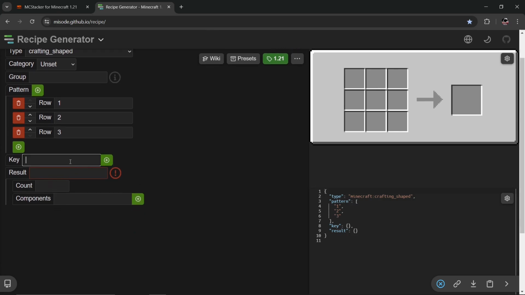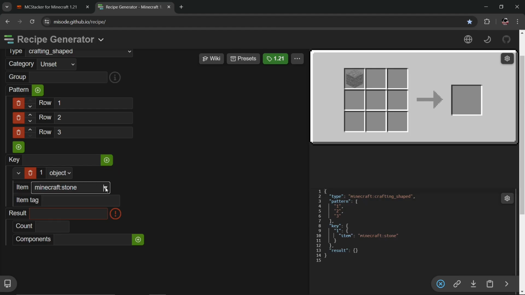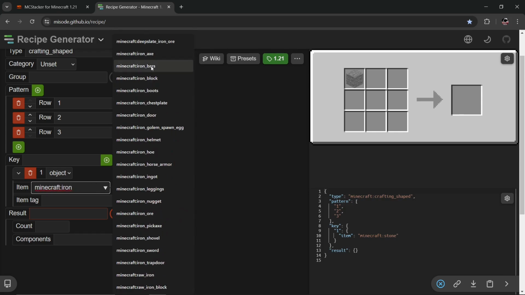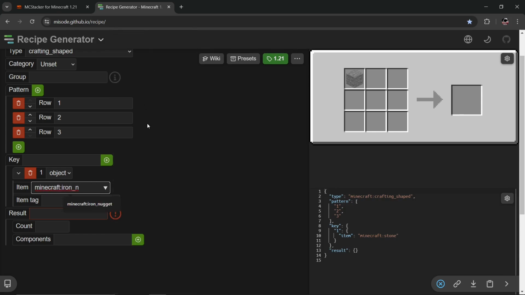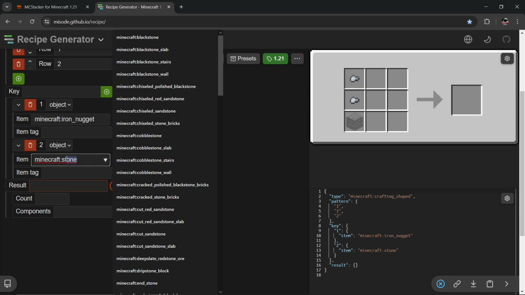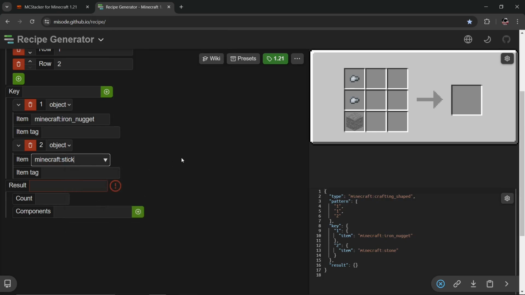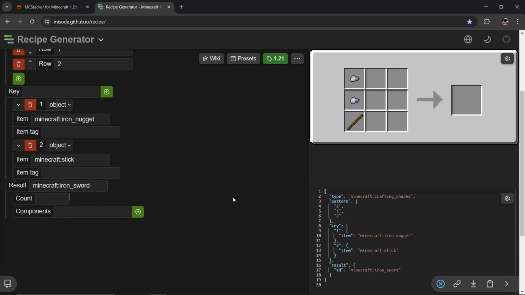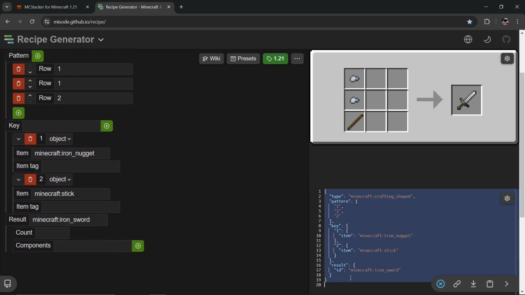And then we need our key. Our key for 1, which will then be an iron nugget. There we go. And then that can be the same as 1. Let's change that to 2. And then our key, our 2, we'll add key number 2. And this one can then just be a stick. And then our result will go ahead and be an iron sword. Okay, once we have all this, we're going to go ahead and copy the JSON code.